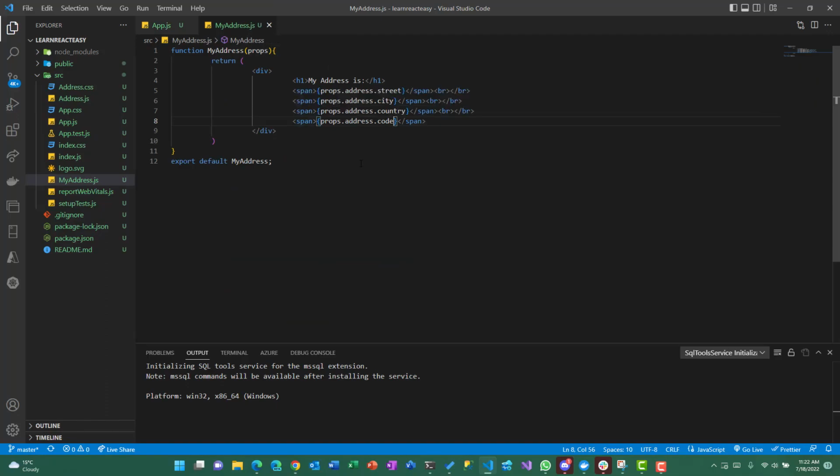So I hope guys this is going to help you out, and you can try out different components within the app, create them, use them, and also pass on the data with the help of props.